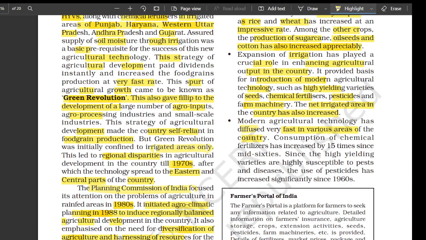Consumption of chemical fertilizers has increased by 15 times since the mid 60s. Since the high yielding varieties are highly susceptible to pests and diseases, the use of pesticides has increased significantly since the 1960s.